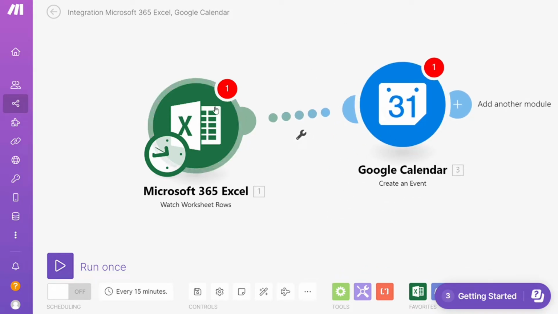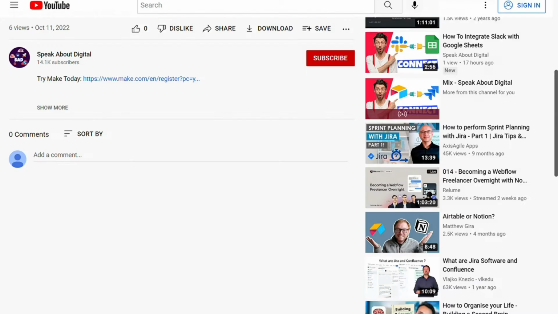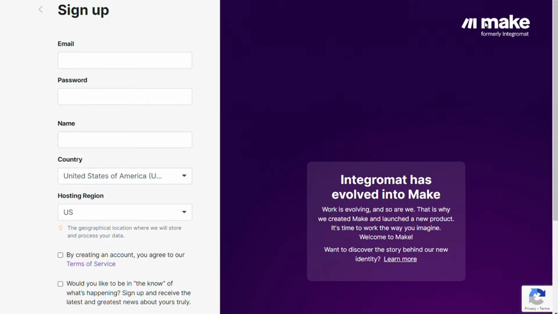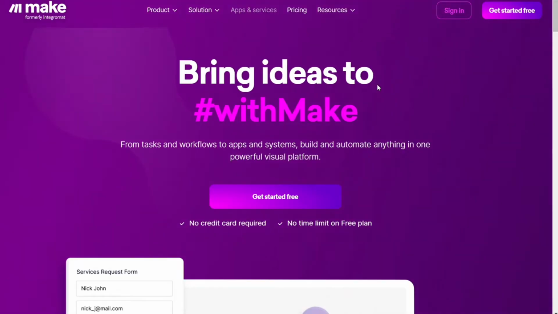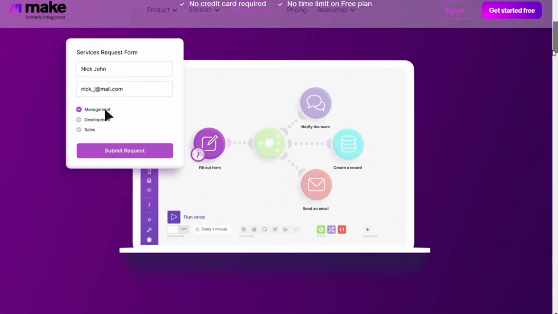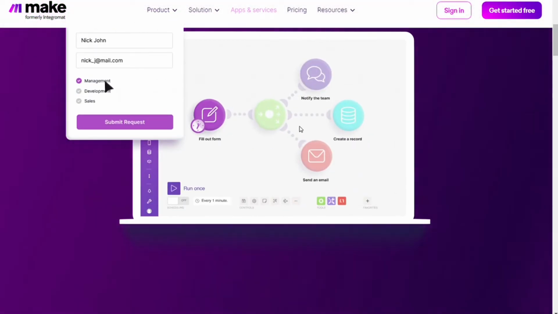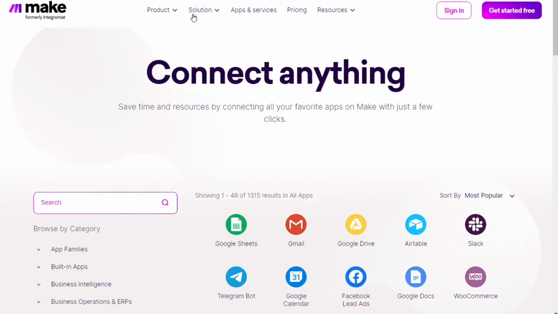What you want to do is just scroll down below on this video to the description and click on the link. Then you are gonna come across to this page, Make. And Make is a powerful integration platform that would allow you to connect different apps without having to write a single line of code. Make integrates with over 1000 apps and services. Two of those apps are Excel and Google Calendar. And you get also the free accounts that you can set out by yourself.